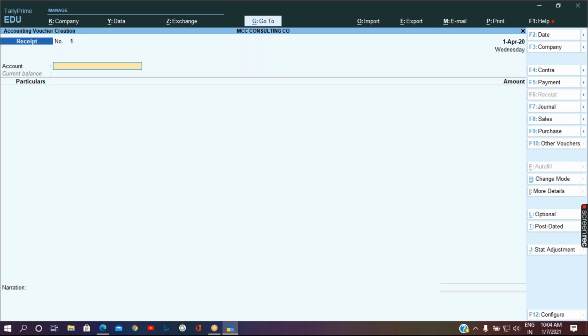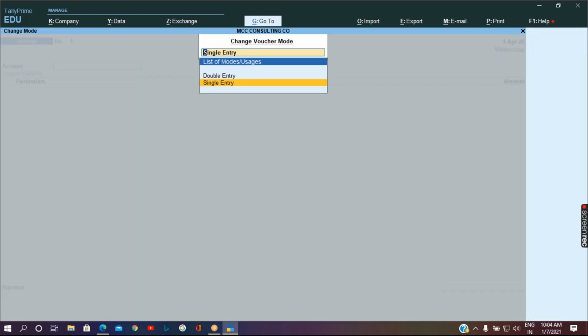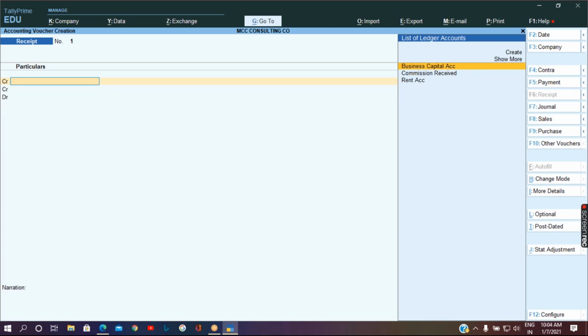And suppose if I change it to double entry mode, what screen are you getting? Can anyone try to find it? What is the difference between the single entry mode and the double entry mode? One common difference that you are going to get in single entry mode and double entry mode.